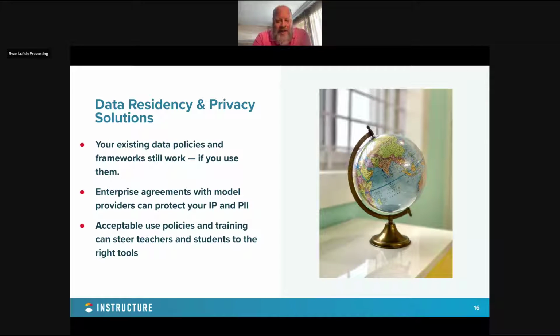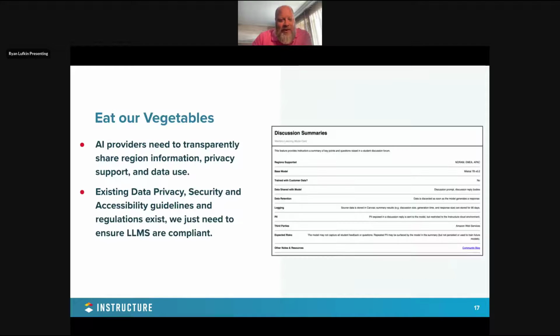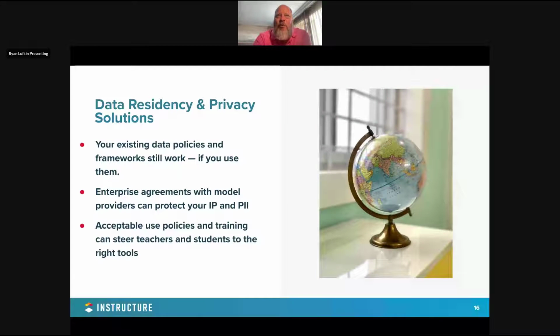One of the things that we talk about a lot is, and I'll give you a metaphor here in a second, one of the things we hear is we need more regulation. We need more policies. We need more, and to some extent, yes, you need acceptable use policies. You need training for educators. But I'll show you a graphic in a second that I think underlines our approach. We need to make sure that our agreements with our model providers protect that IP and the PII.